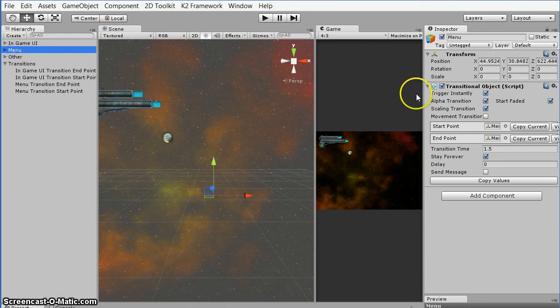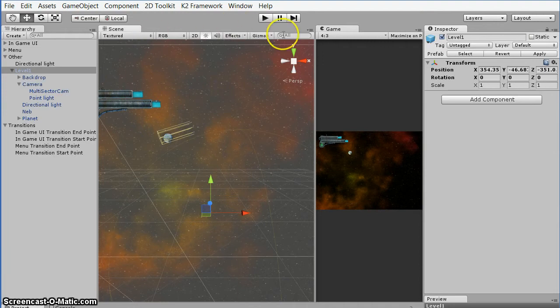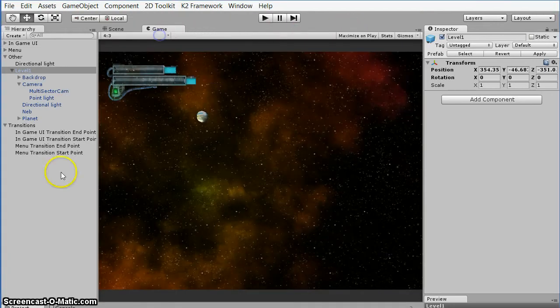To make sure that works, we need to make sure that this one doesn't trigger instantly, so it waits for something else to trigger it. And now let's put it back into full screen mode and watch it.